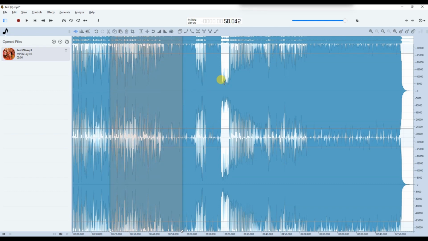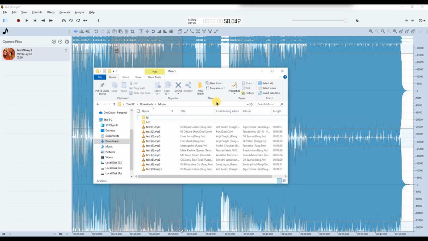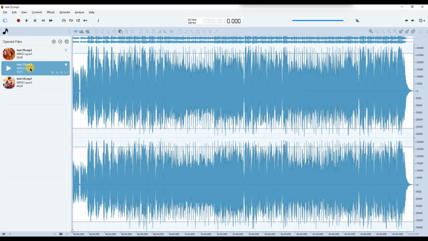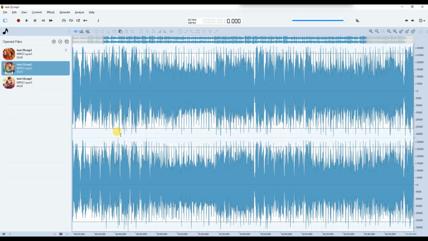If you prefer, you can also import a file by simply dragging and dropping it from your file explorer directly into the Ocenaudio window. This is a quicker method if you already have the folder open. And that's it. Now you know how to import an audio file into Ocenaudio.